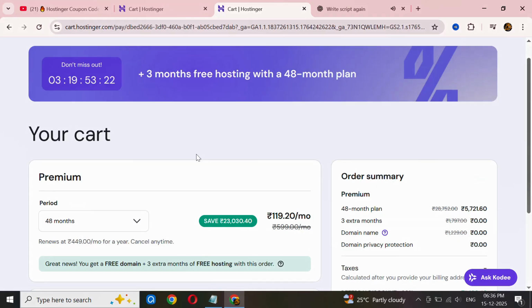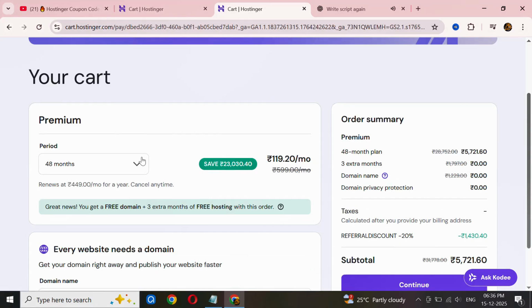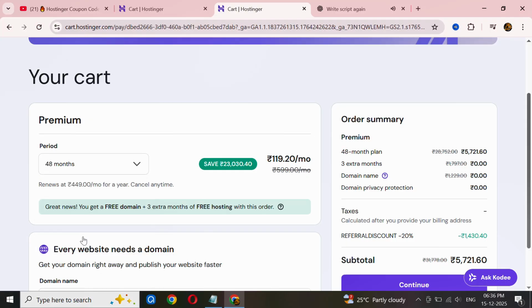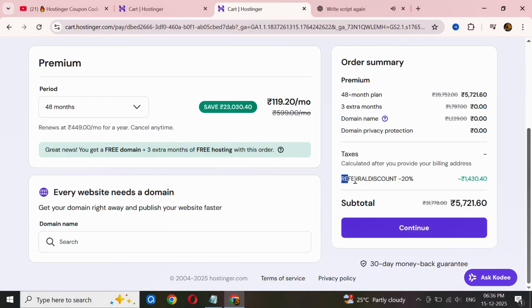Next is the order summary page. Here choose the billing period of 1, 12, 24, and 48 months. Next, in order summary, you can see the referral discount 20%. This is because of my link.